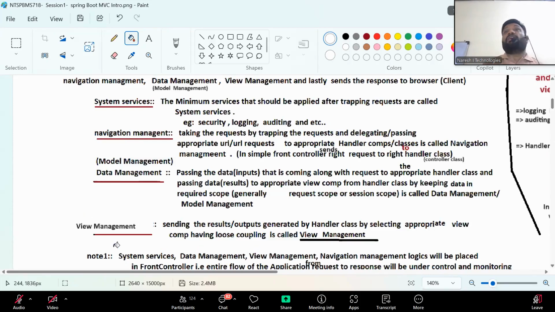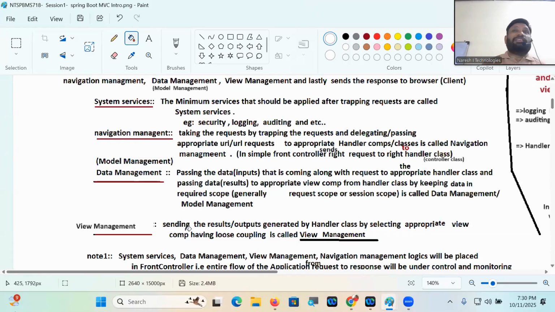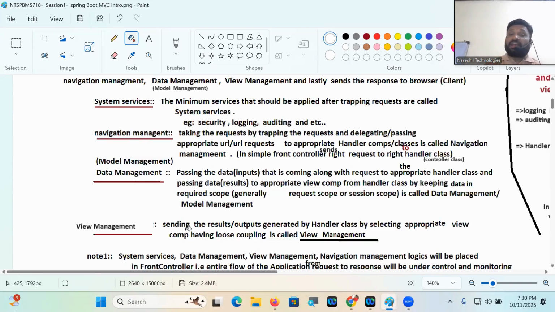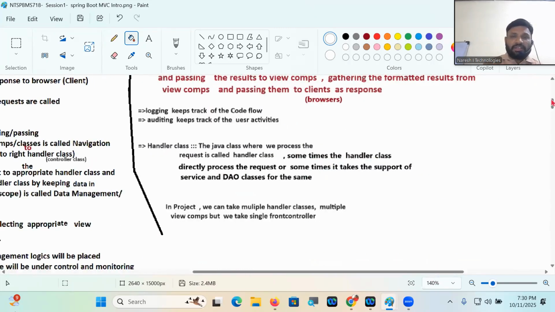Next, what is there? View management. Once results are generated, for formatting the result, we should pass them to appropriate view components, JSP, HTML. That is called view management. So the front controller seriously takes care of all this stuff. Everyone getting my point, my dear? Okay, here only. Check it out.